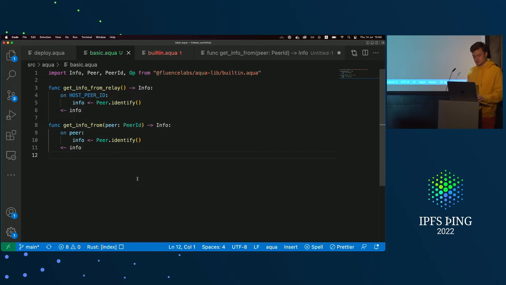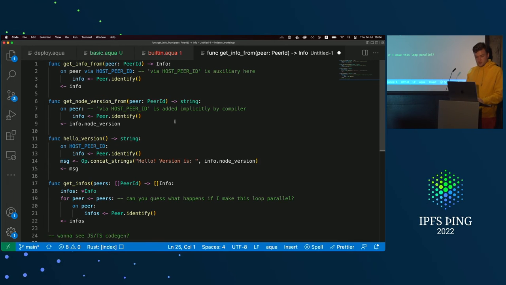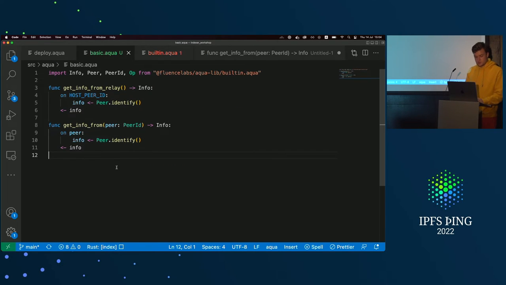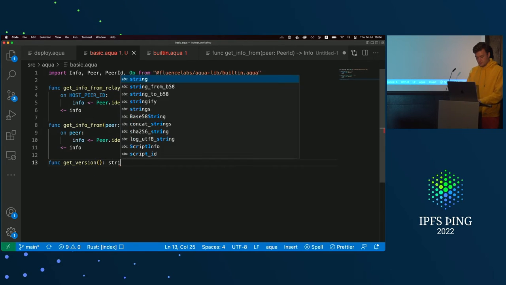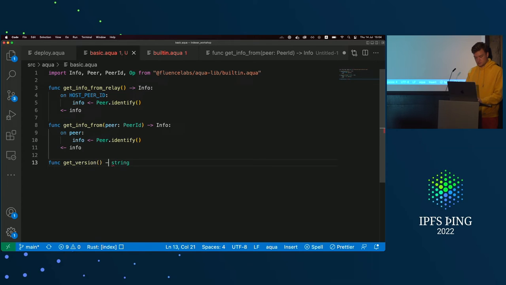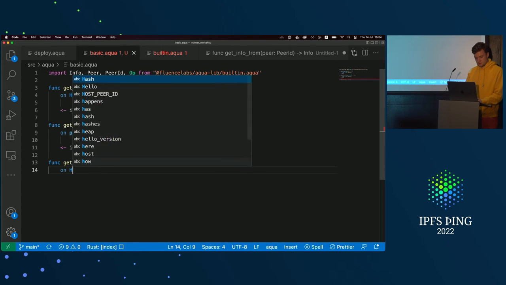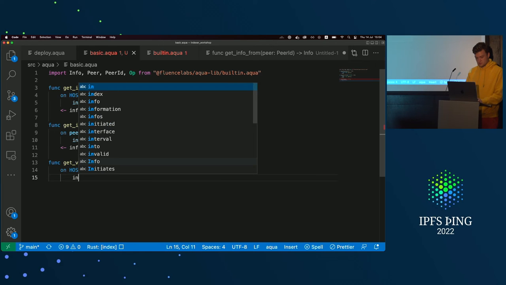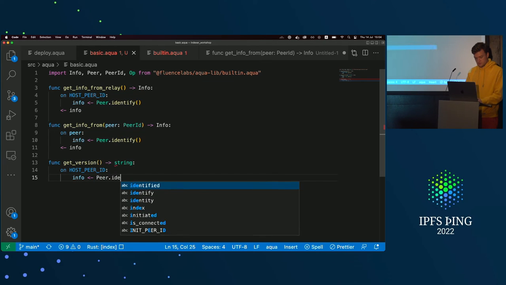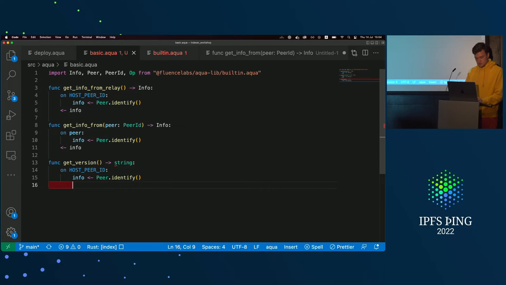Yeah, that's possible too. So we can get a little bit fancier with what we can do. For example, I don't want to get the whole info from the peer. I want to get only the version, for example from my relay, and I want to return it as a string. So the same code, and I return info, not version.